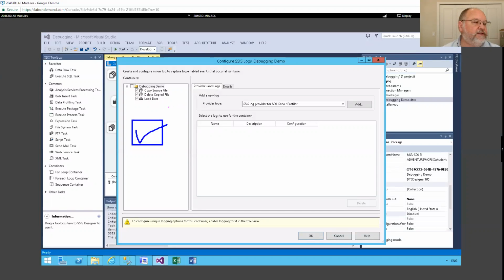Then there is checked with no gray. That means I am going to do logging on my own. I don't care what my parent says. I'm going to do my own. This is the teenage child. This is the obedient child, kind of a thing. So checked with no gray in the background, it says I'm going to have my own settings. I'm going to do it my way. And I don't care whether my parent does logging or not. I'm going to.